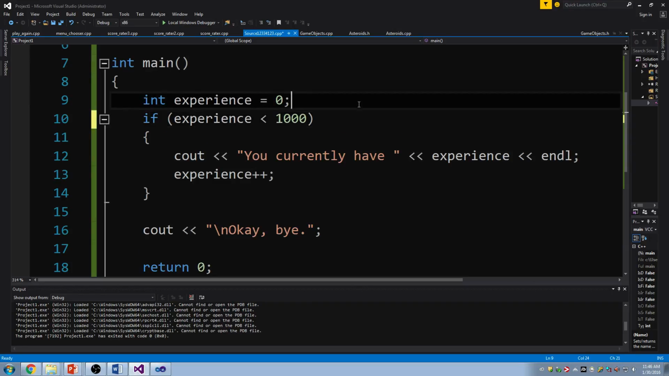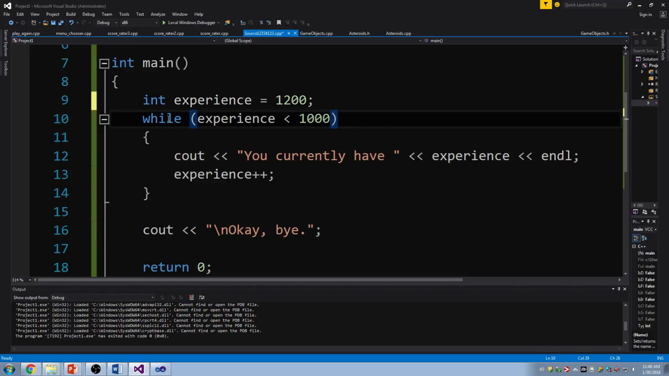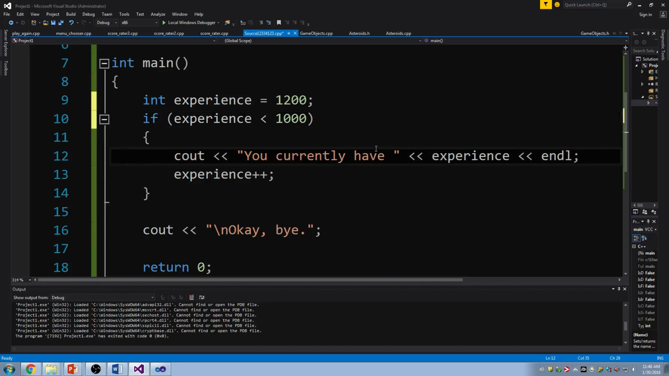Just does it once, right? OK. What if I do this equal to 1,200 here? How many times is that going to loop? Once. Replace the while with an if statement and tell me that answer again. How many times does that run? Zero. How many times does a while loop run? Zero. It's the same exact behavior. The difference between a while loop and an if statement is that the while loop will repeat over and over.